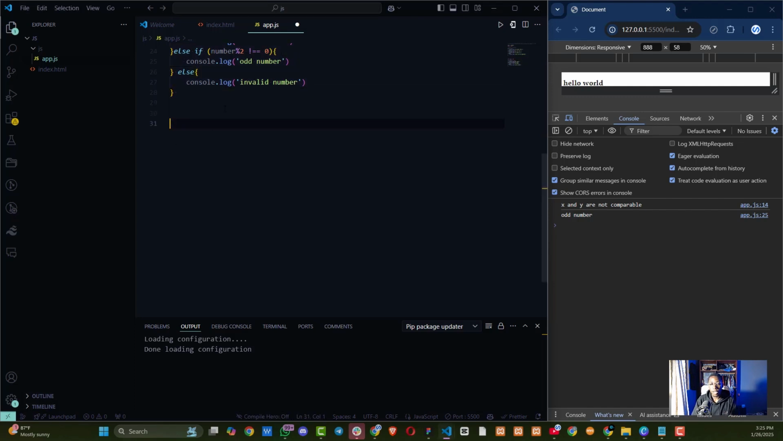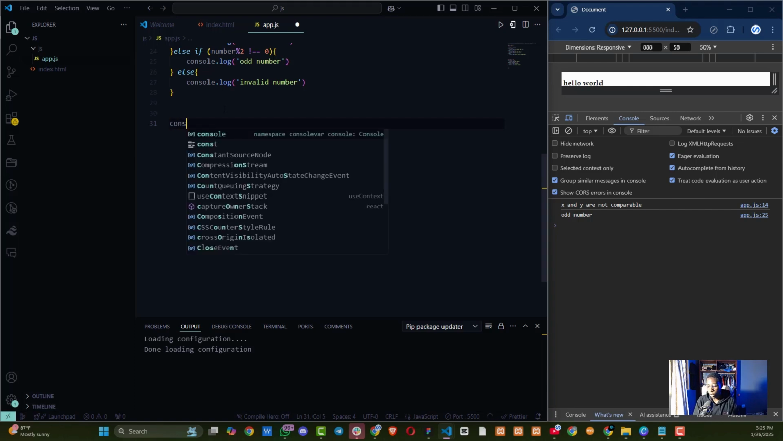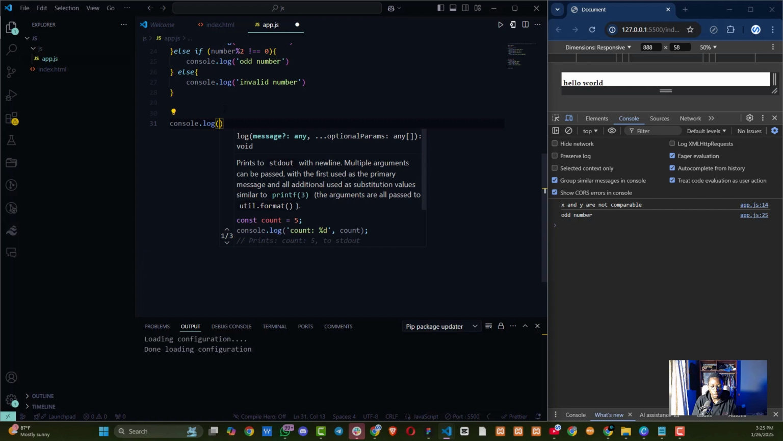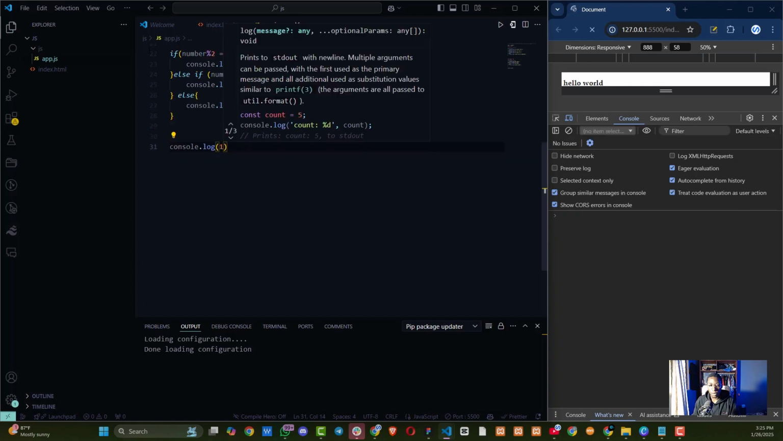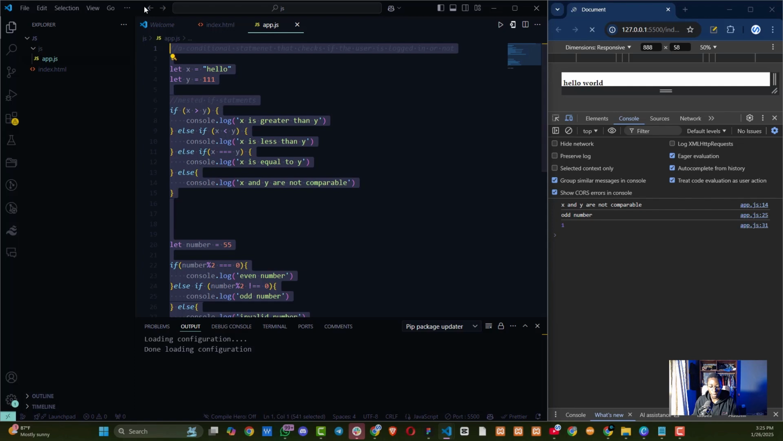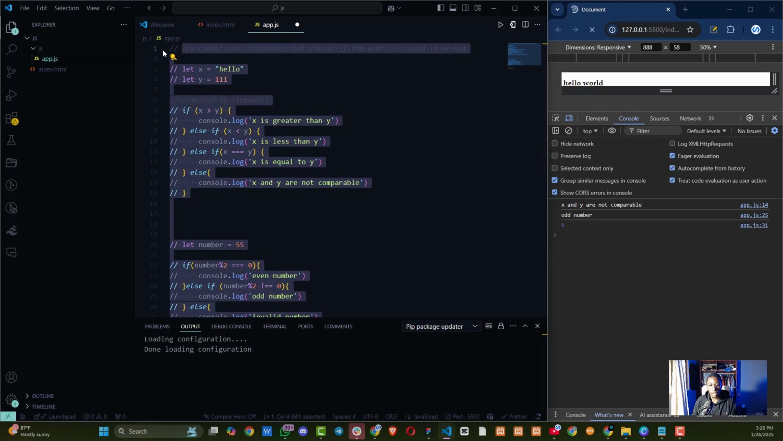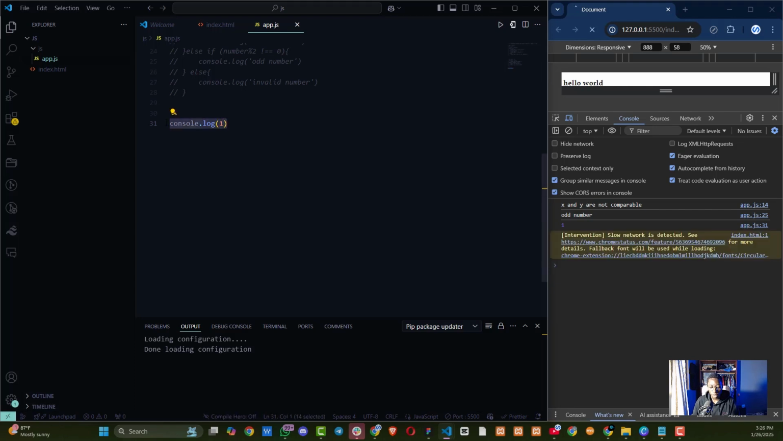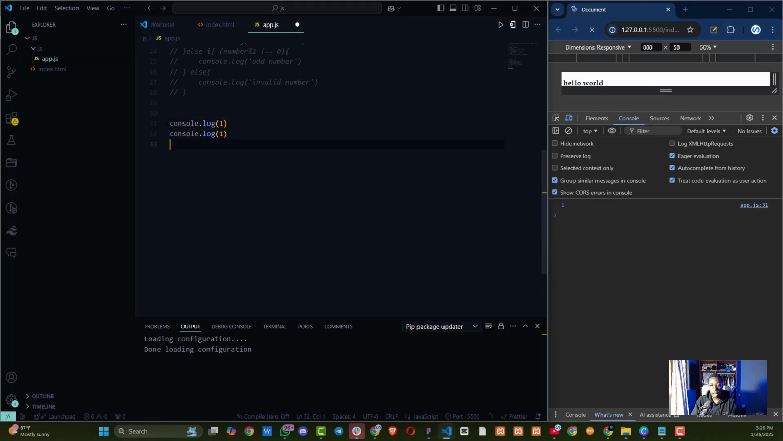Let's take for instance that you want to print from 1 to 10, and you cannot just print from 1 to 10 by simply saying console.log 1, console.log 2, console.log 3, console.log 4, console.log 5, console.log 6, console.log 7, until 10. So we cannot actually do that. But before we proceed, let me just comment what we have done above such that we can proceed. So if I come down here, we have console.log 1. Let me save.